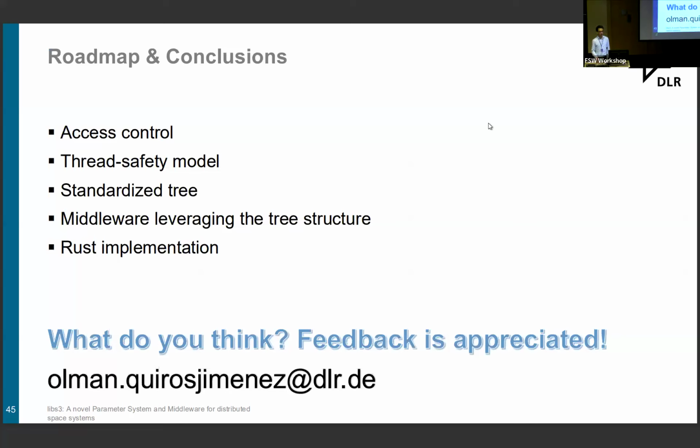Some things I have on my roadmap for the near future: access control, how to protect parameters depending on who accesses and where they access from. A safety and security model; currently I have not considered threats. It's up to the user how to protect the trees and the parameters. That's also something I'm really interested in tackling in the next months.